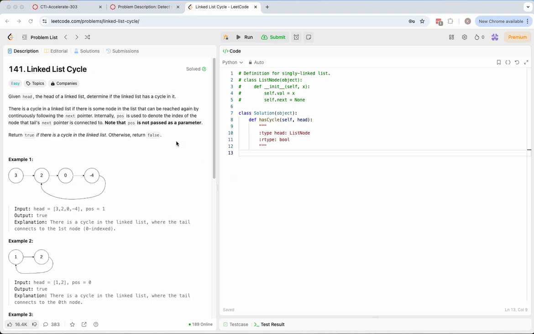Hi, I'll be going over the UMPIRE process for linked list cycle. Given head, the head of a linked list, determine if the linked list has a cycle in it. There's a cycle in a linked list if there is some node in the list that can be reached again by continuously following the next pointer.